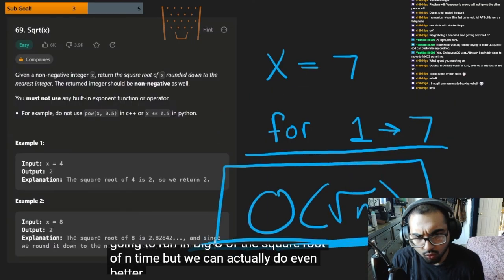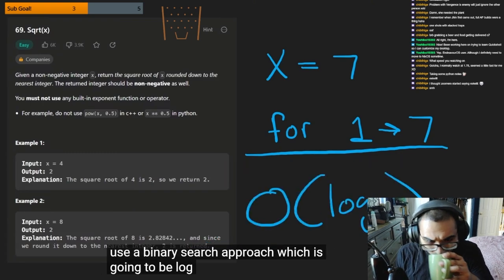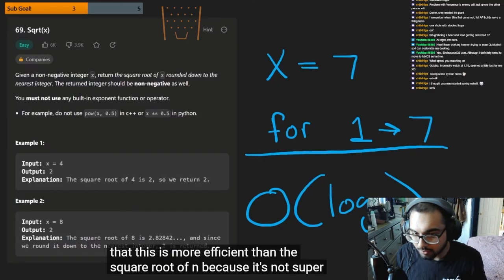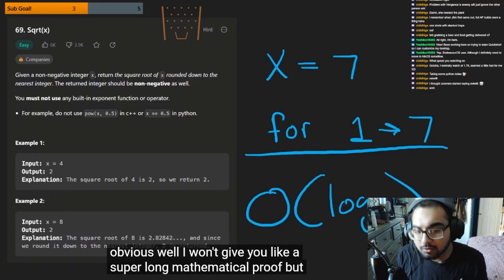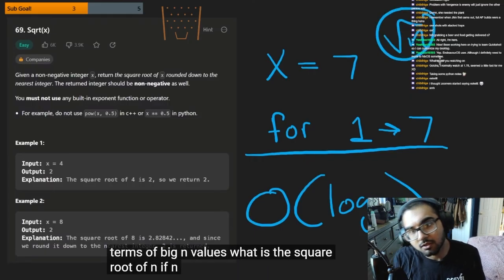But we can actually do even better than this, because we can use a binary search approach, which is going to be log n. Now, before I explain it, you might be wondering, how do we know that this is more efficient than the square root of n? Because it's not super obvious. Well, I won't give you a super long mathematical proof, but intuitively, we can think about this in terms of big n values. What is the square root of n if n is equal to 1,000,000?